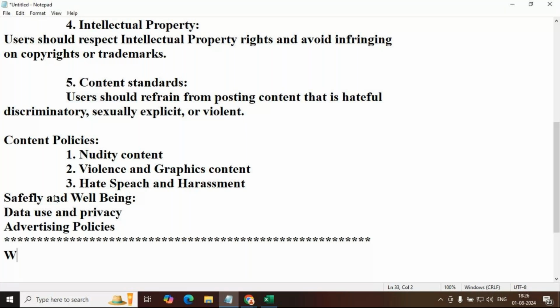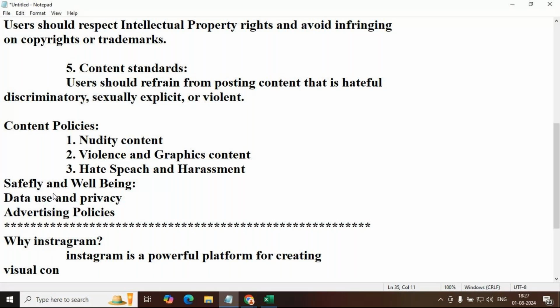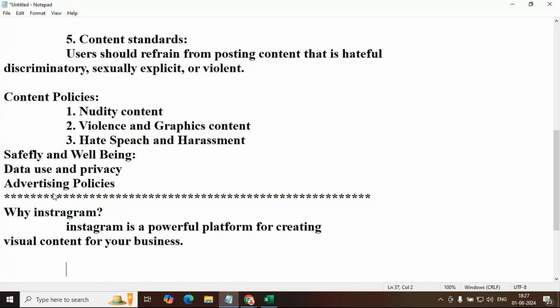The question is, why should I go for Instagram ads? Instagram is a powerful platform for creating visual content for your business. Then Instagram generates 120 times more engagement per follower than Twitter.